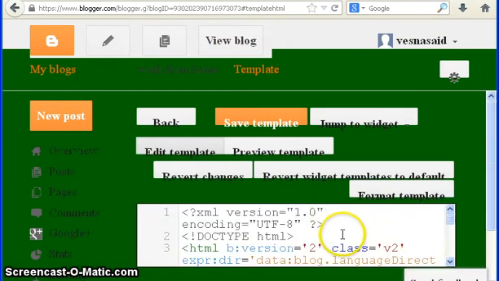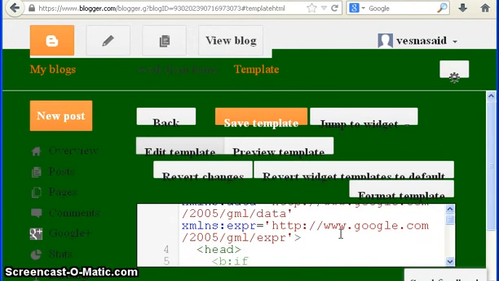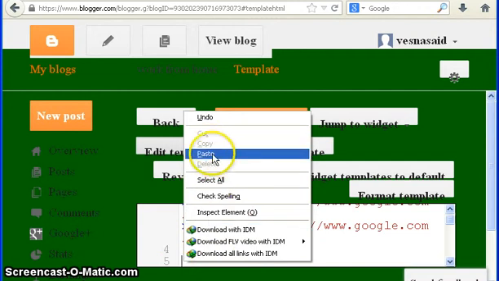Here we are, and then scroll down, search for this word, head. After the bracket of head, press enter, and then here you will paste the code. I'll show you. This is the code. Look.